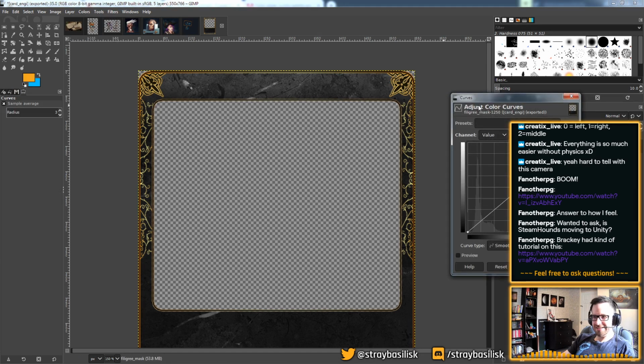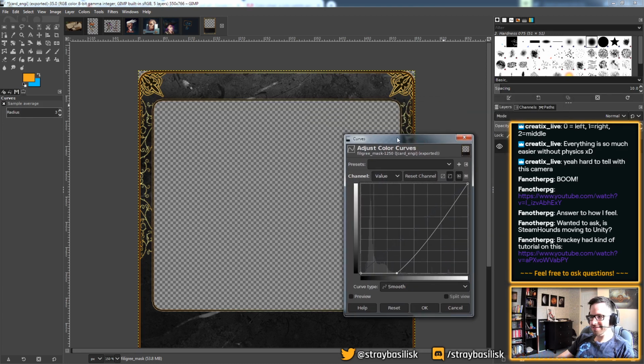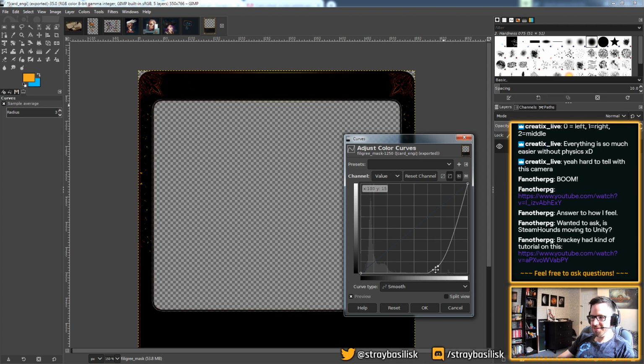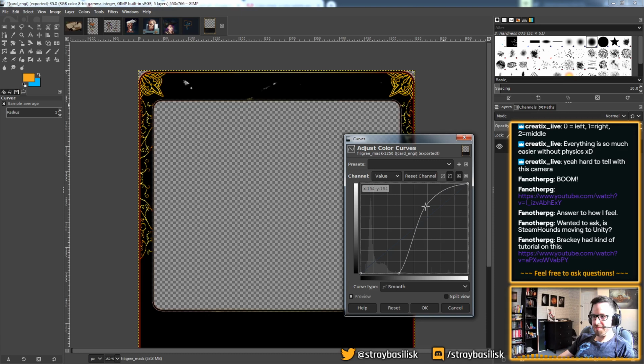Okay, I can do some leveling stuff to try and cut out the non-shiny segments of this. Preview would be good. So I'm trying to isolate those gold pieces. Probably bump those up.